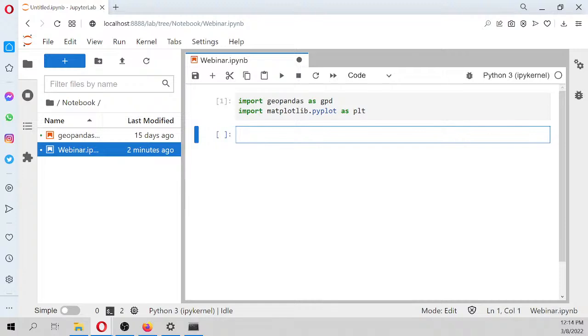You cannot do that natively just by typing pip install geopandas. You are not going to have Geopandas installed. Any questions?